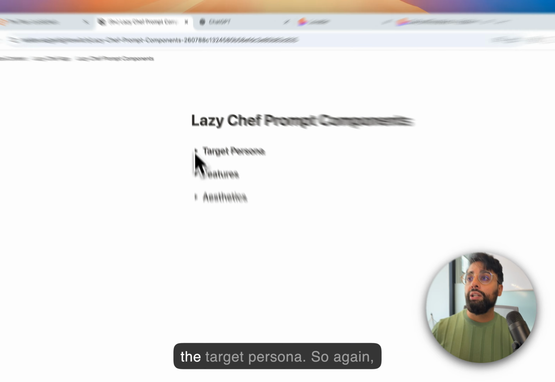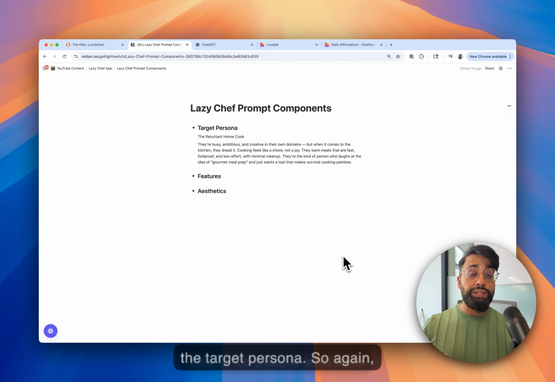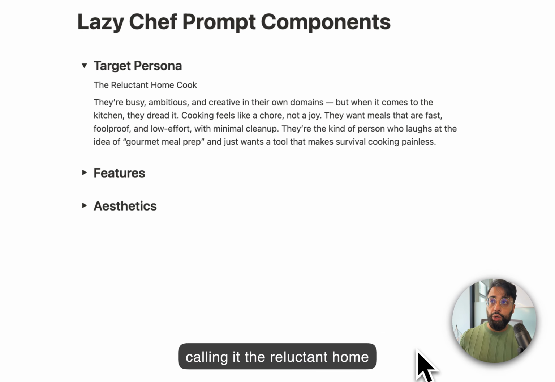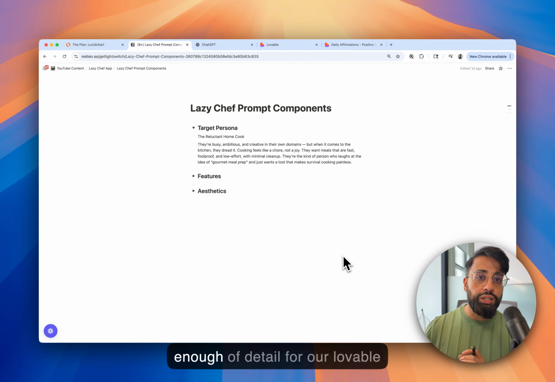So let's talk about the target persona. Again, this is for people who hate cooking at home, so we're calling it the reluctant home cook. They're busy, ambitious, and creative in their own domains. But when it comes to the kitchen, they dread it. Cooking feels like a chore, not a joy. They want meals that are fast, foolproof, and low effort, with minimal cleanup. They're the kind of person who laughs at the idea of gourmet meal prep and wants a tool that makes survival cooking painless. So that is our target persona. I think that's just enough detail for our Lovable prompt.